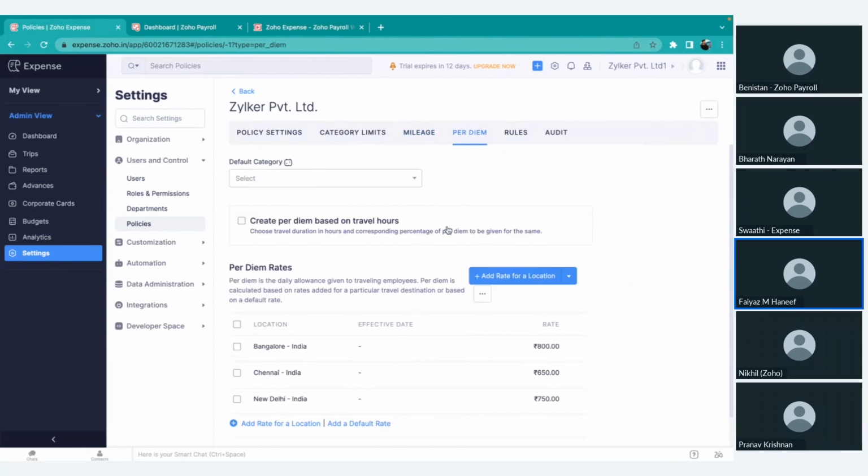And if you have employees who claim daily allowances, that is DAs, for their travel allowance, basically TAs and DAs for their travel, that can be configured as per diem inside Zoho Expense. Now, per diem is a very vast module inside Zoho Expense, which can be customized to any requirement. Per diem can be customized based on a location, how I have configured. Let's say if they travel to Bangalore, they get a flat 800 rupees per diem. If it is Delhi, they get 750, and for Chennai, they get 650. So you can configure different per diems based on the location that they travel to.